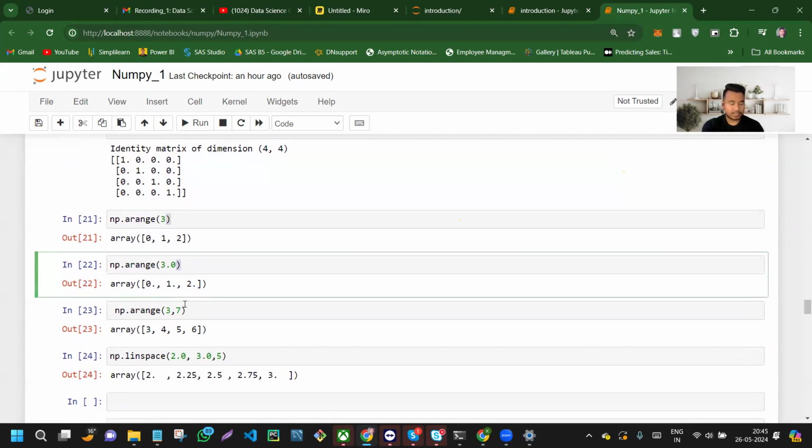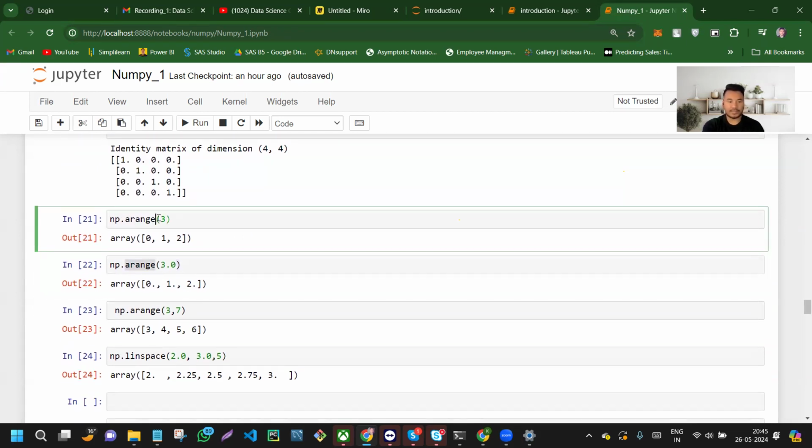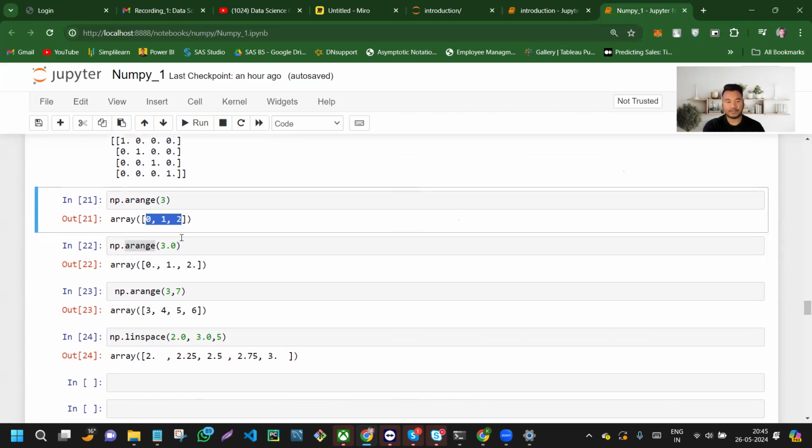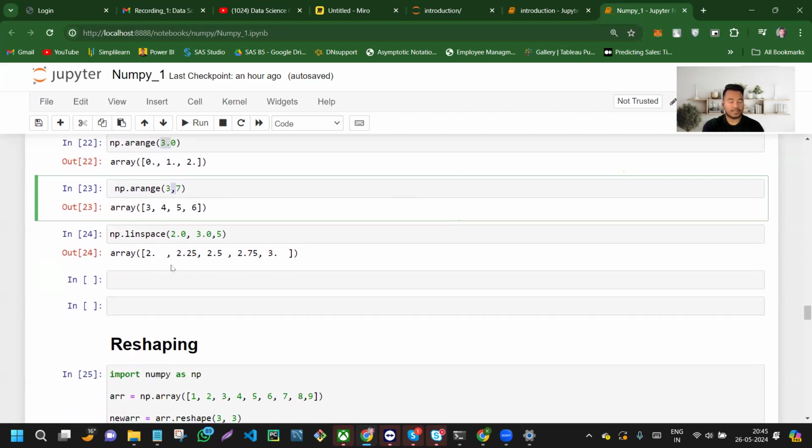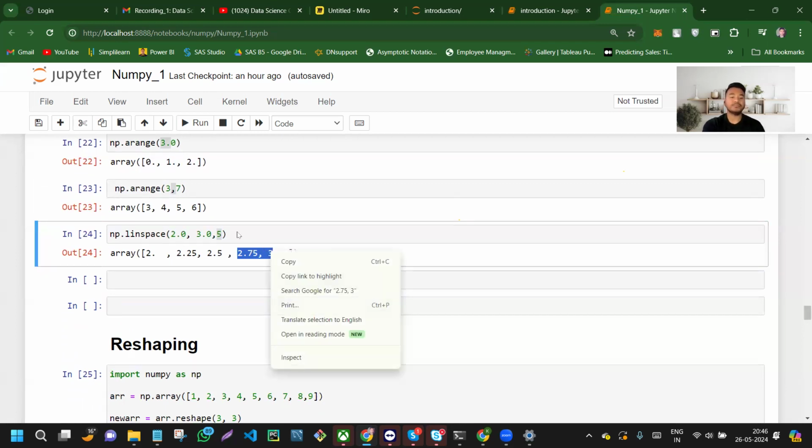This is also completed. I have also discussed arange: arange from 0 to 3 gives 0 1 2, simple. Floating point also works, 0.1, 0.2. And this is the same thing, linearly spaced from 2 to 3. I need 5 elements with the same space. See, 0.25 difference each time. So I think it's clear.